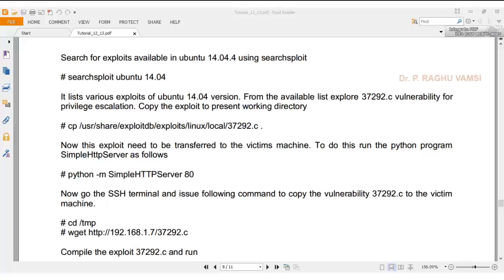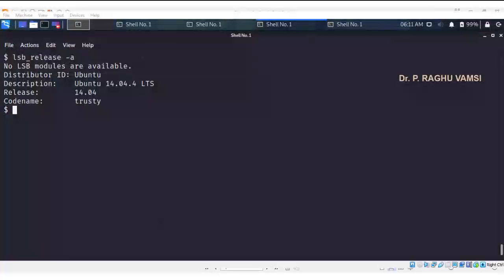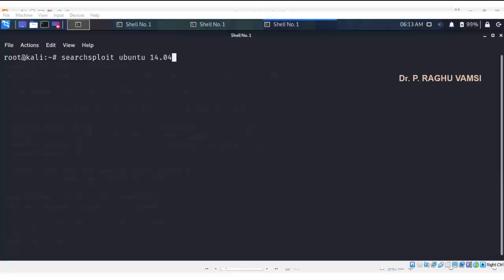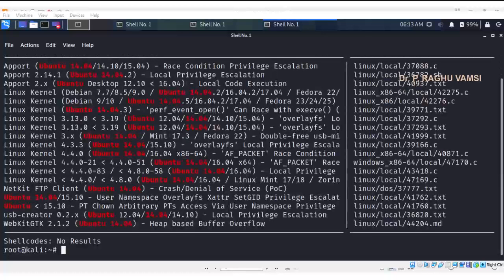14.04.4 using searchsploit. Just like how we explored the vulnerability in OpenDocMan version 1.2.7 using searchsploit, the same way we are supposed to do here. Let's use searchsploit Ubuntu 14.04. It revealed several vulnerabilities. The first vulnerability is race condition privilege escalation, local privilege escalation, and various other vulnerabilities mentioned here.